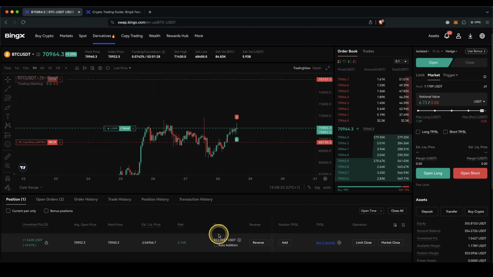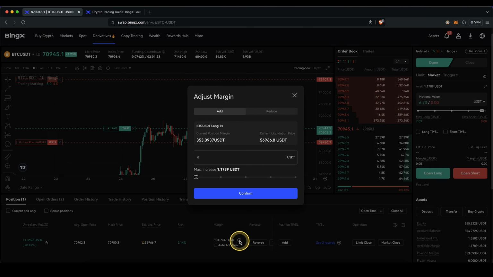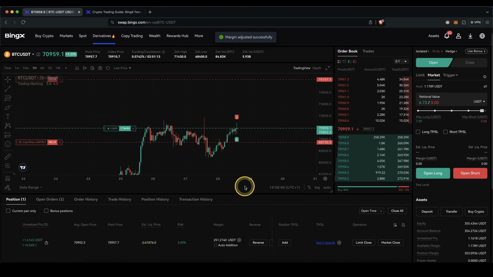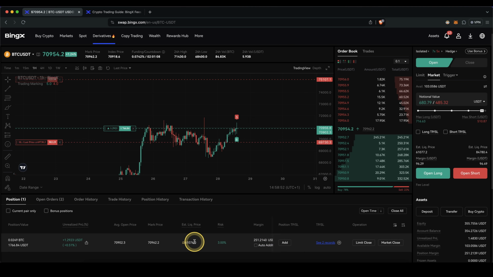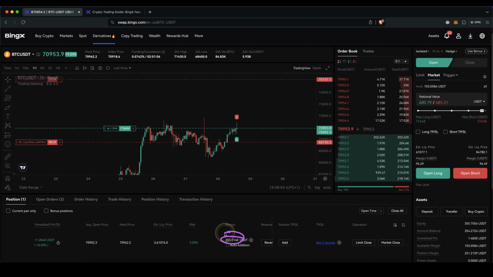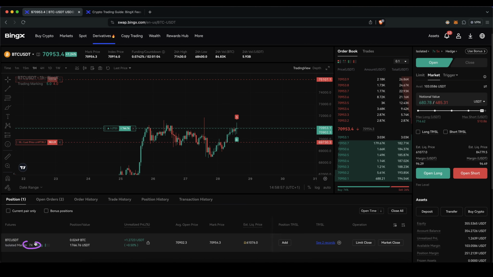But what I can do now, because I increased the leverage, I can take some margin out of this trade. I can do that by clicking on here, click on reduce. And as you can see, I can take up to $100 out of this position. Of course, my liquidation price would change then, but I can take these $100 out of this trade now. You can see my margin is now down to $250, because 250 times the 7x leverage would still equal this $1,800.